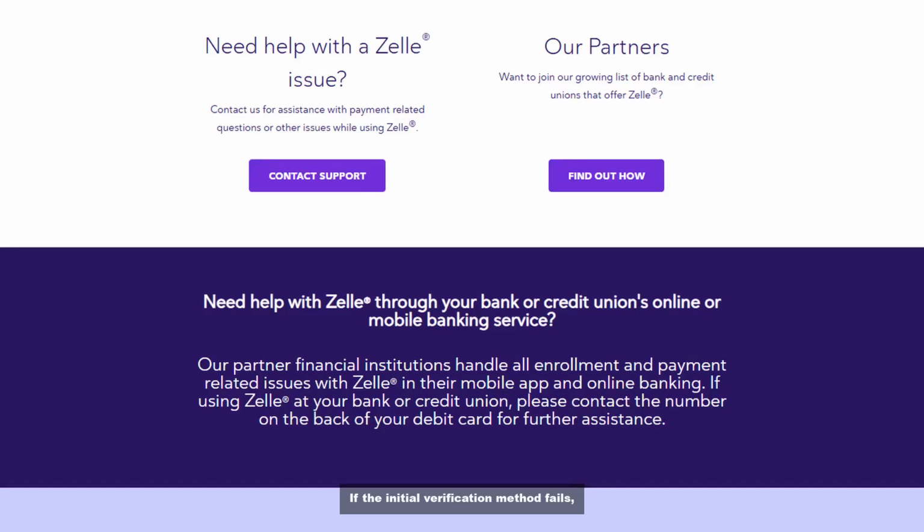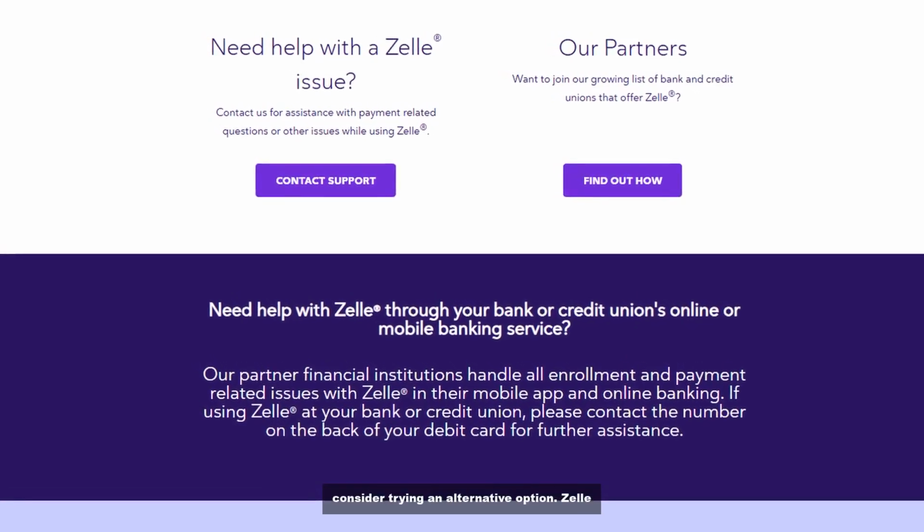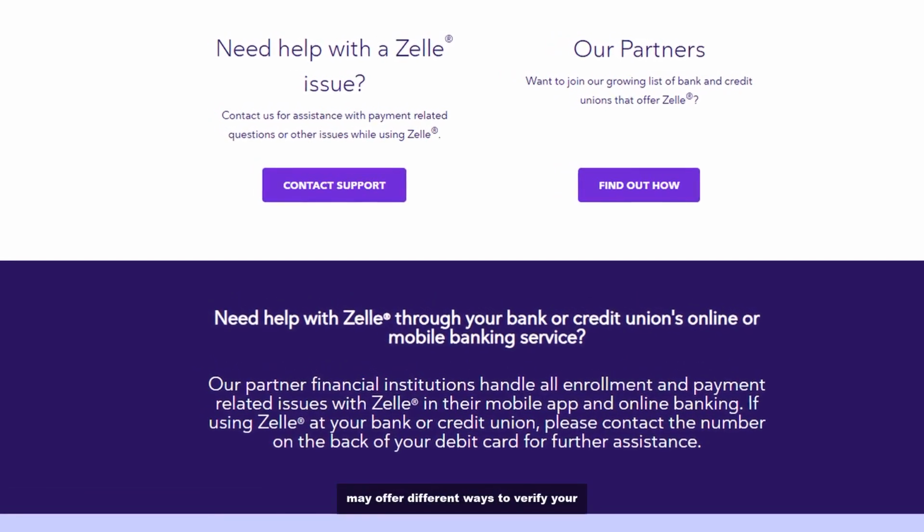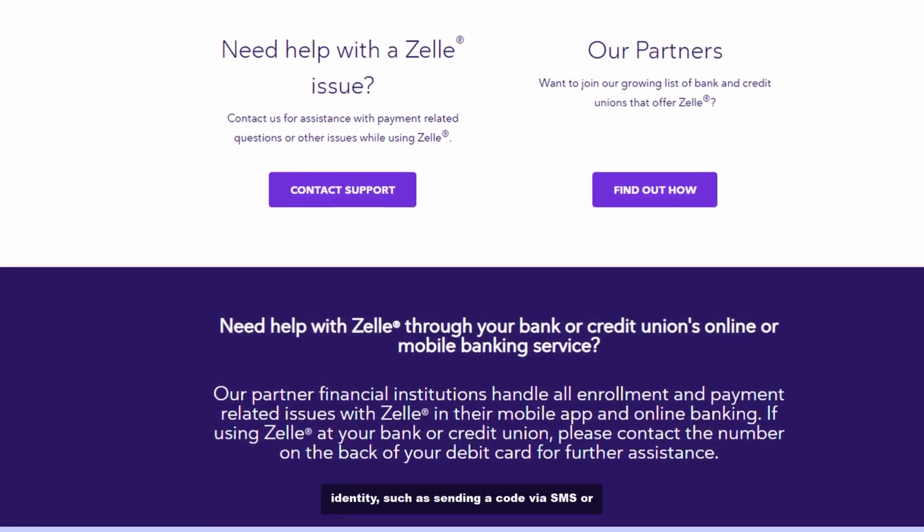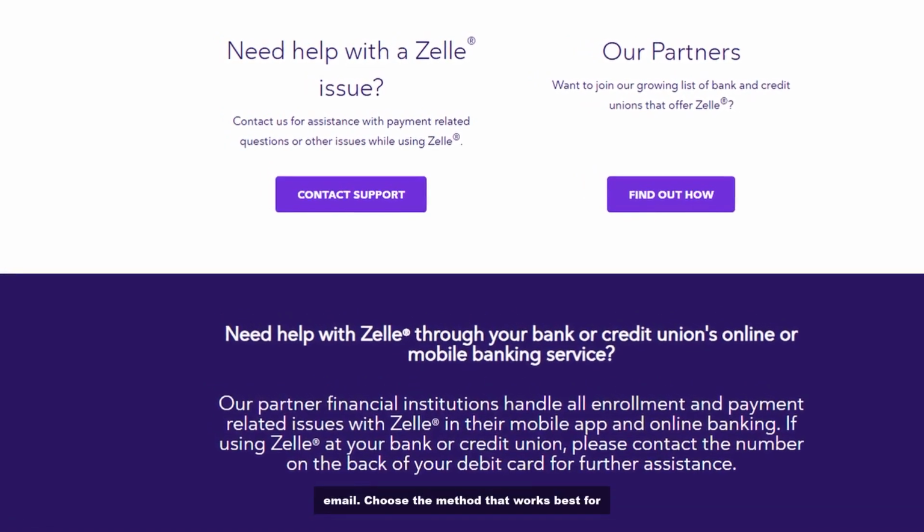Step 4. Try a different verification method. If the initial verification method fails, consider trying an alternative option. Some may offer different ways to verify your identity, such as sending a code via SMS or email. Choose the method that works best for you.